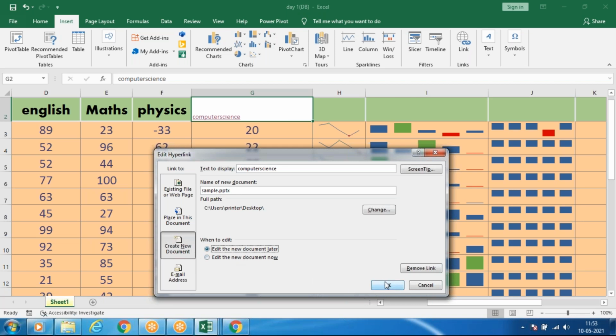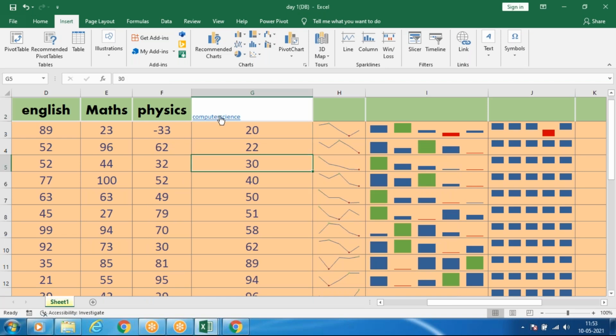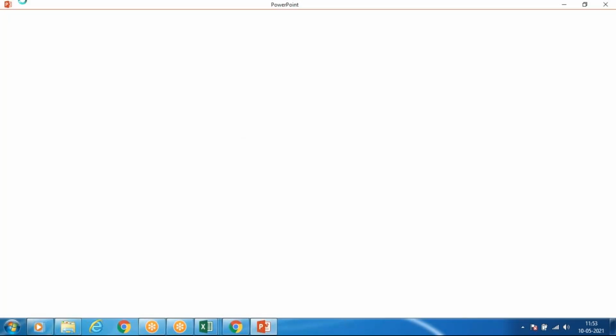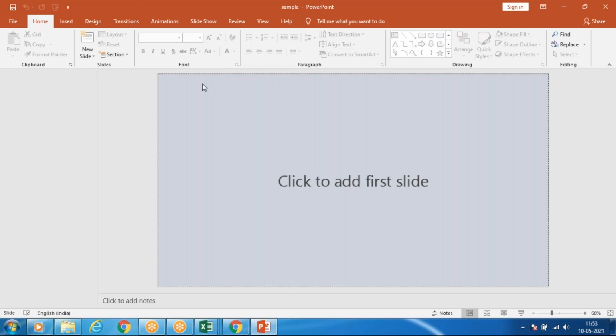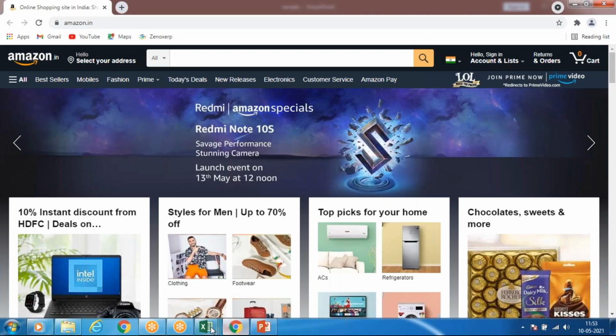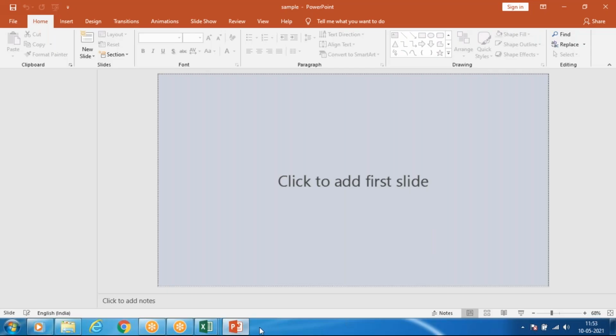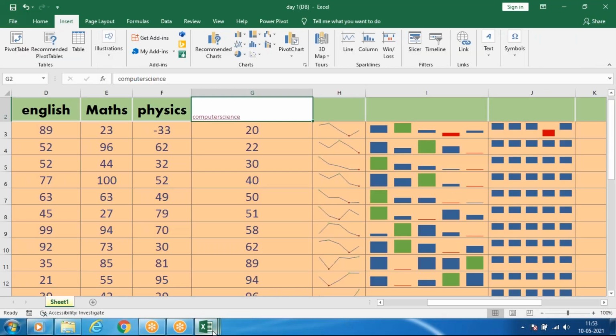Edit the document later. Then if we click on that, it will create one new PowerPoint document, which has the name sample, whatever I gave there. So like that also you can create things. So that is the use of links.